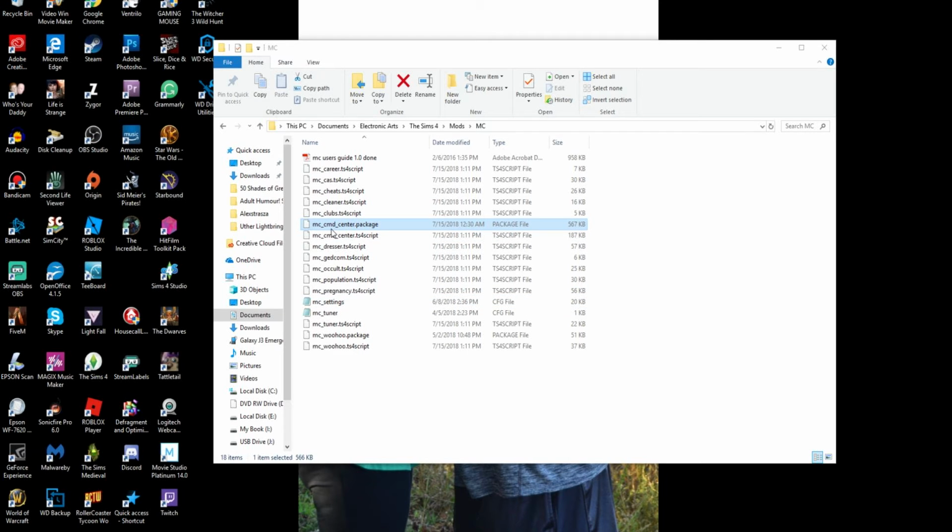So it would be the MC_CMD_center. That's what its name would be, but it would be a text file. So if you ever get that, you can take that and upload that to the Discord.